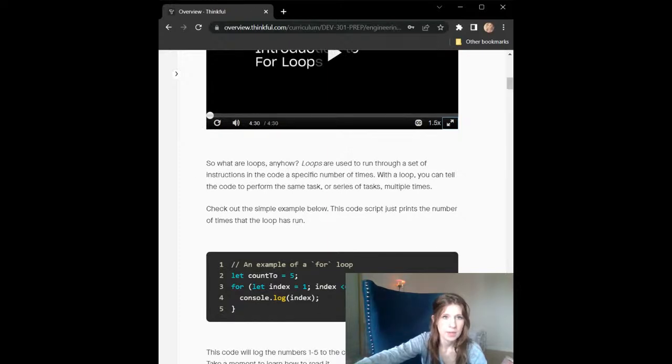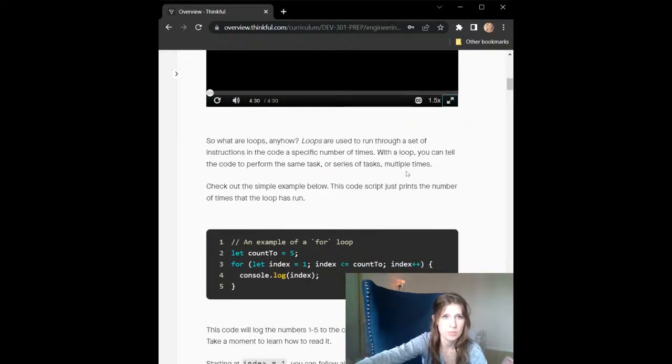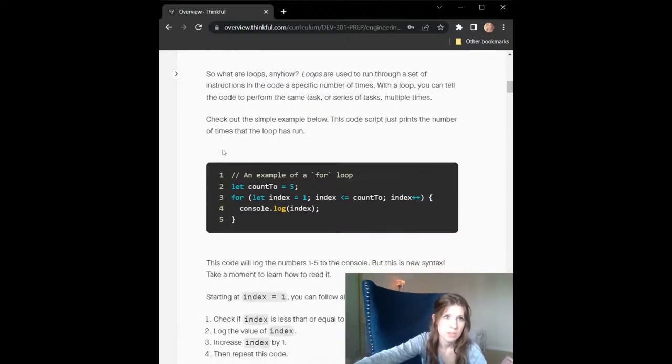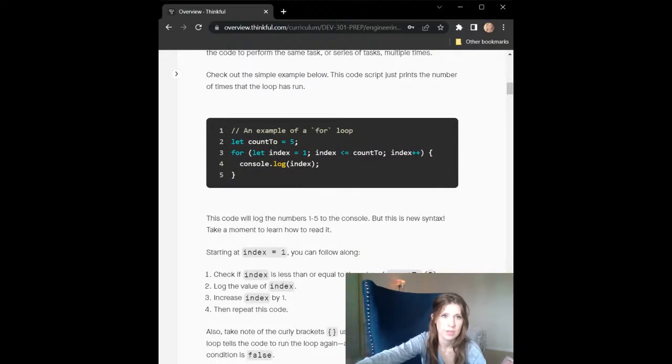So what are loops anyhow? Loops are used to run through a set of instructions in the code a specific number of times. With a loop, you can tell the code to perform the same task or series of tasks multiple times. Check out the simple example below. This code script just prints the number of times that the loop has run. So we have our example here.